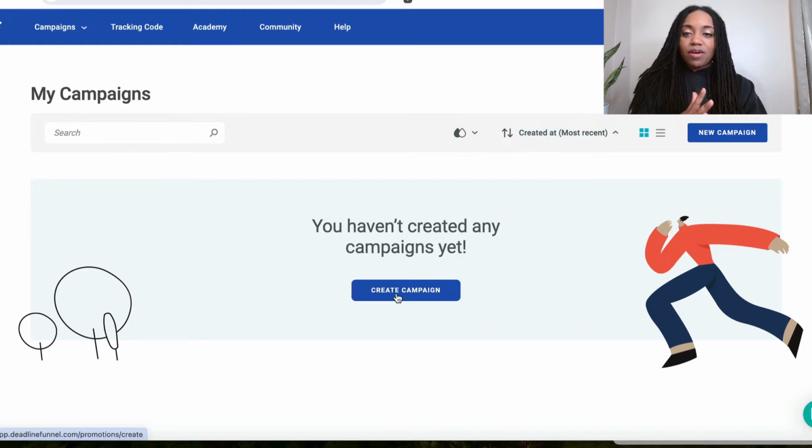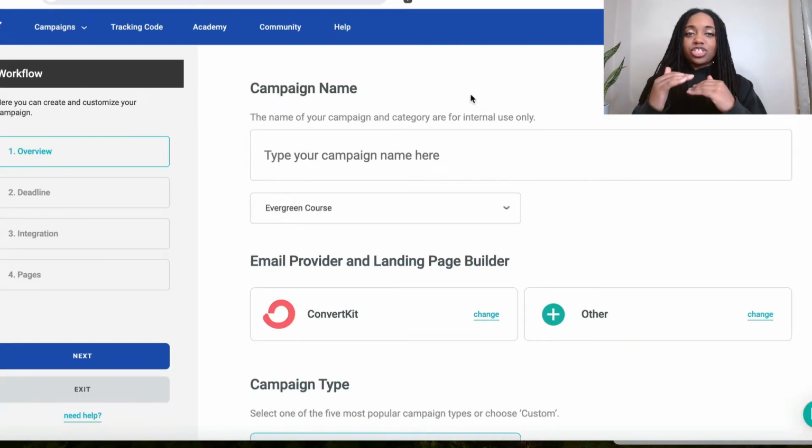So I'm going to go ahead and click on this. And when you get to this page, it's going to show you exactly what to do. It's going to take you step by step. So just take it one step at a time. So it says right here, type your campaign name here. So I'm going to say MemberVault Fast Action Bonus.